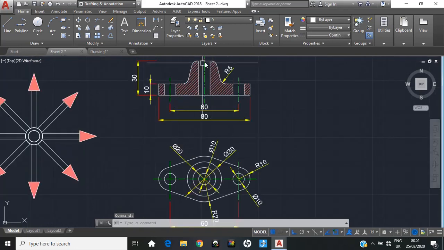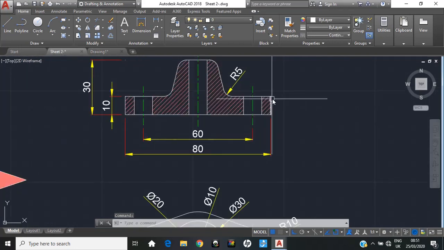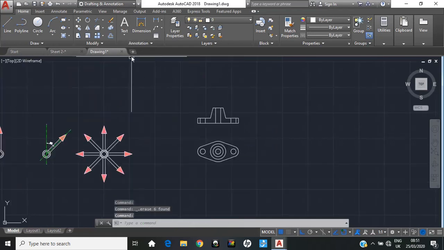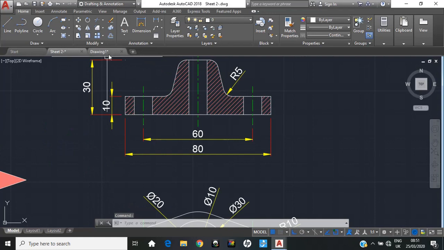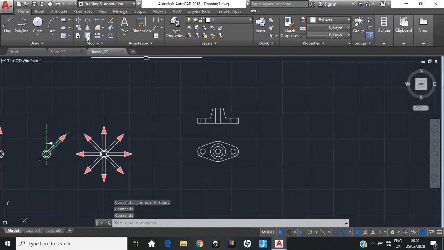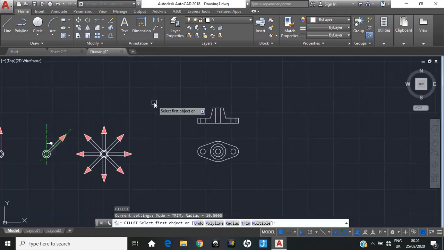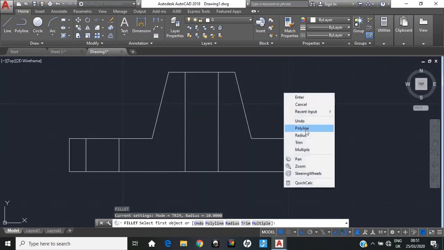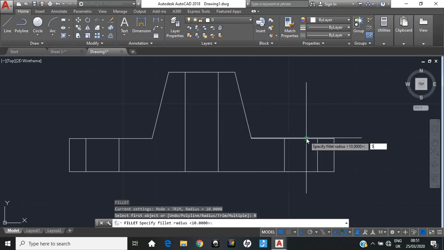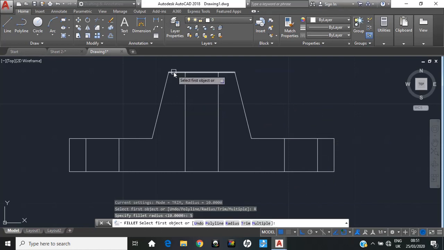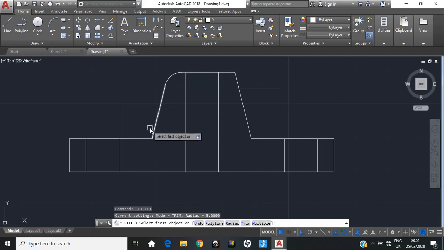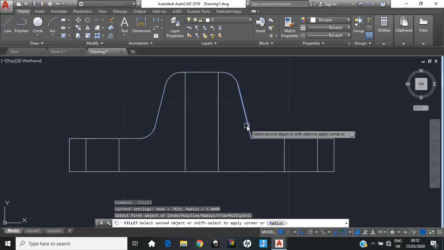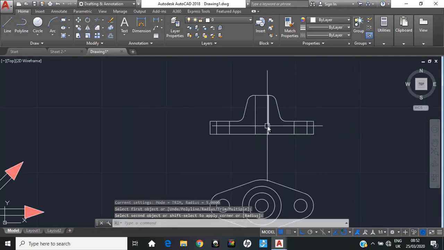So here you can see these round portions also. The fillet for this is 5. The radius for fillet is 5 here. So I will use the fillet command, F enter, the shortcut for fillet. Give the radius for fillet, 5, enter. This corner, enter to repeat the command. This corner again. Now this is completed.